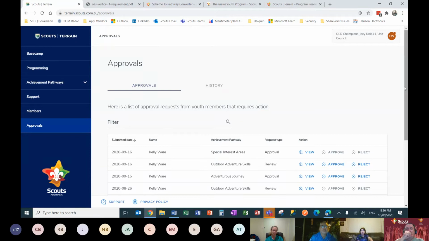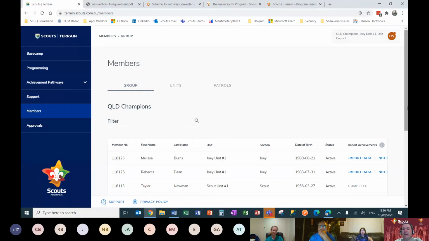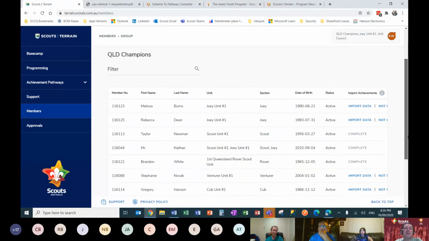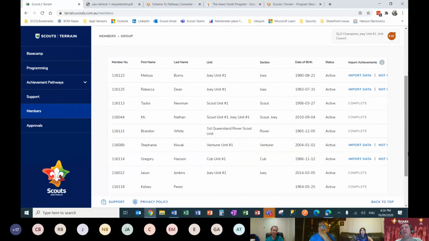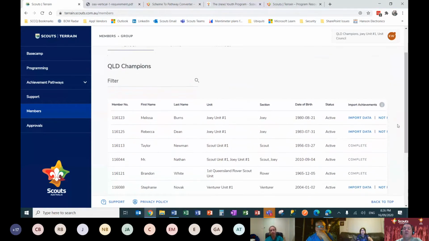So let's go to the last bit because I'm trying to keep on time and finish up hopefully in about the next 15 minutes. Let's go and say we've checked our members, we've set up our units, we've set up our patrols, we've got all of that component in place, we've set up our program so everyone can see what's on the calendar. Now it comes time to record what achievements somebody has already done.